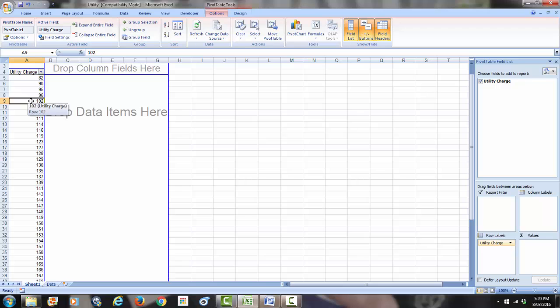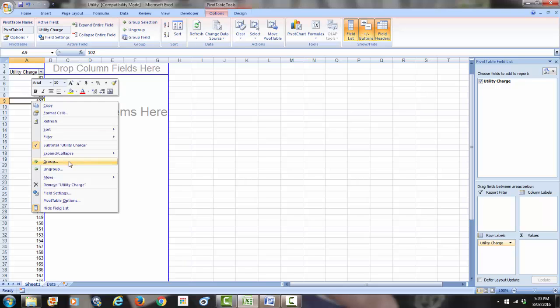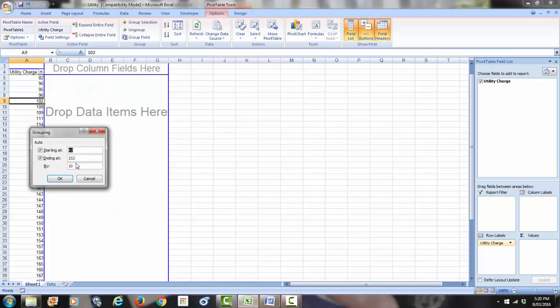So what we're going to do is you just click any point of the data, right click, click on group, and you'll see here we've got starting at and ending at. So this is the minimum value, this is the maximum value. Now I want to do it in lots of 20s. I want the numbers to be clean, so I will have the minimum as 20 and then the maximum as 220, and in this case we're doing it in lots of 20.